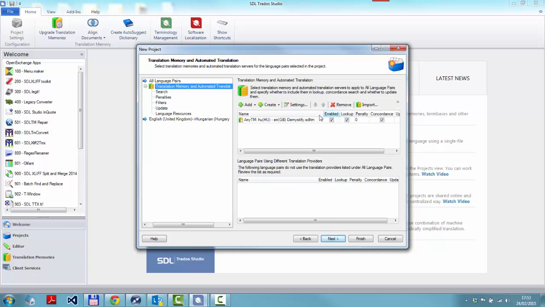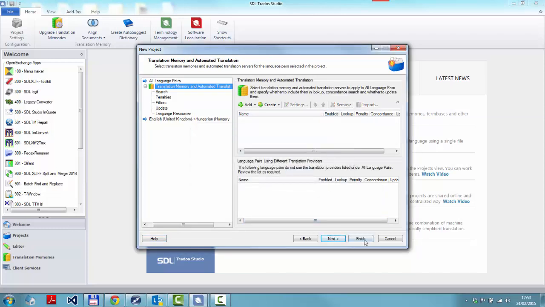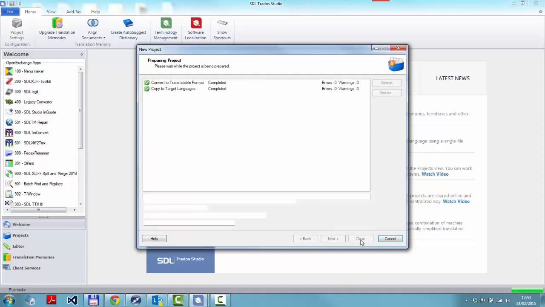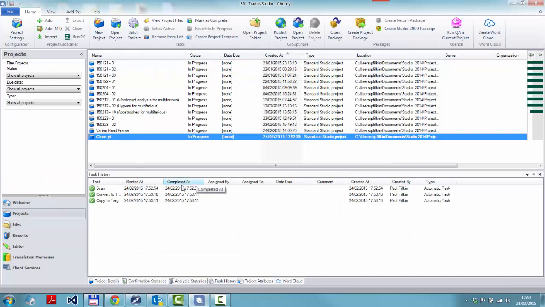I'm going to remove the translation memory, sorry, because I don't really want it in this project. I could add my new term base at this point, but I won't. I'll just finish there because I want to show you where you can add it within the project in case you use the open document approach.